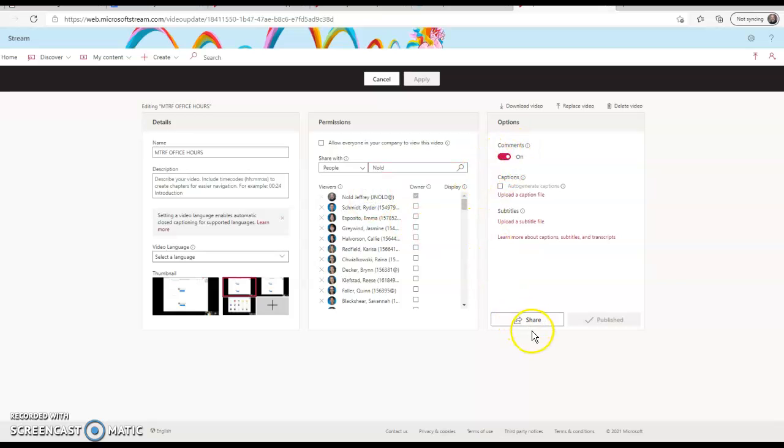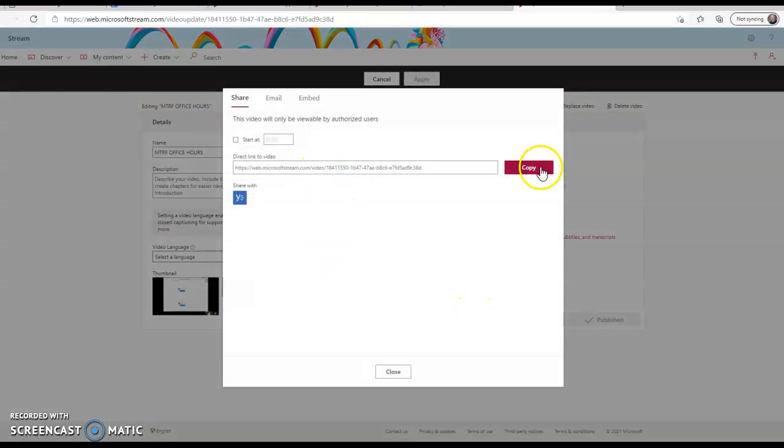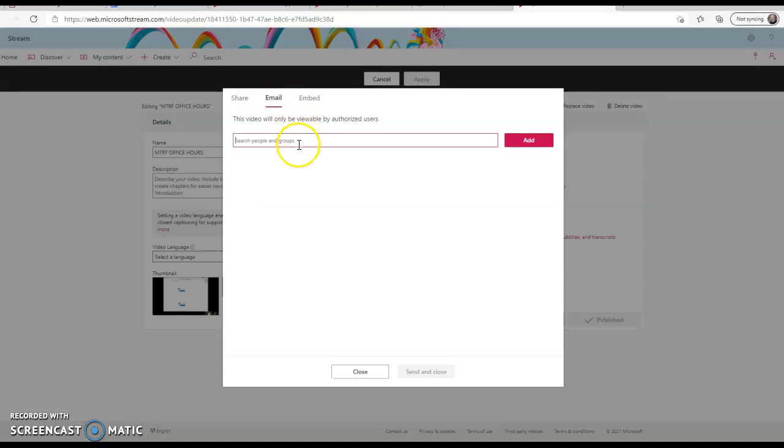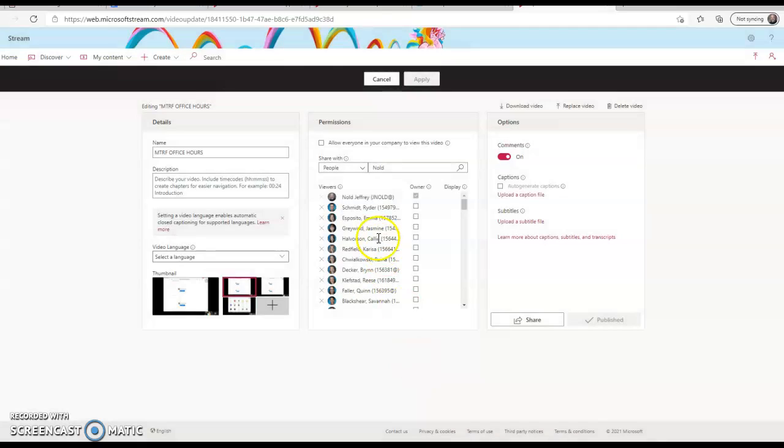Then when it's time to share this, you click share here and copy this link and email me the link. Or you could just email it right here by going Nold. Oh, did that pop up there too? Rats. Nold, like that, and then send and close, and it would send it to me. Does that make sense?